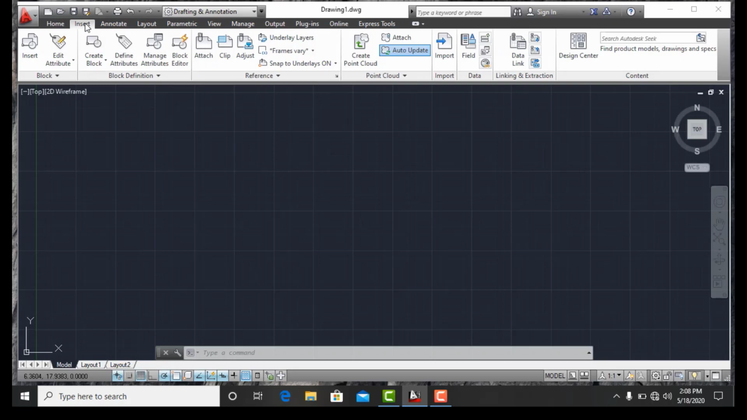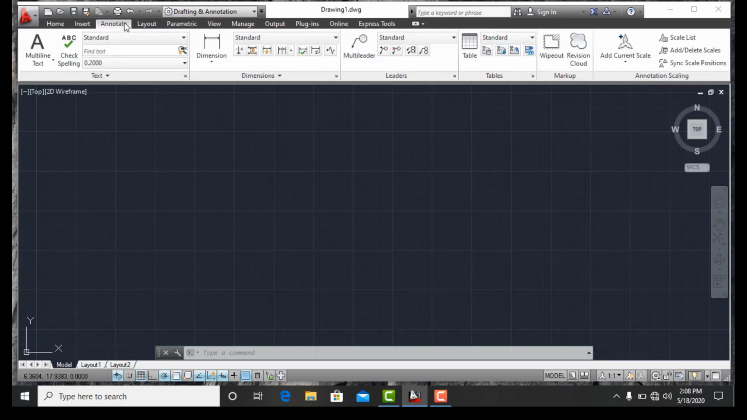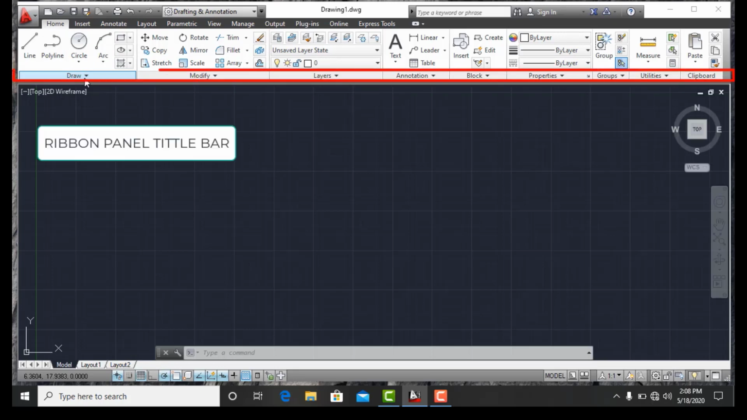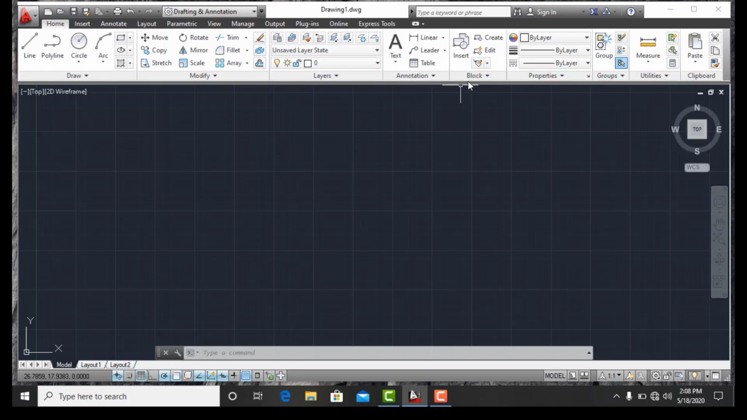See, its ribbon panel appears. Now click the Annotation tab, and its ribbon panel appears. Down the ribbon panel are the ribbon panel title bars. Let's go back to Home. As you can see down the ribbon panel, these are the title bars. You can see there's a Draw title bar, Modify, Layers, Annotation, Block, and all these ones.